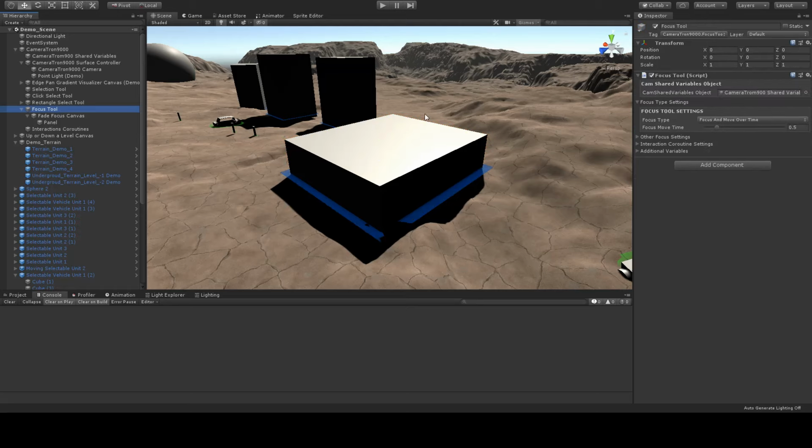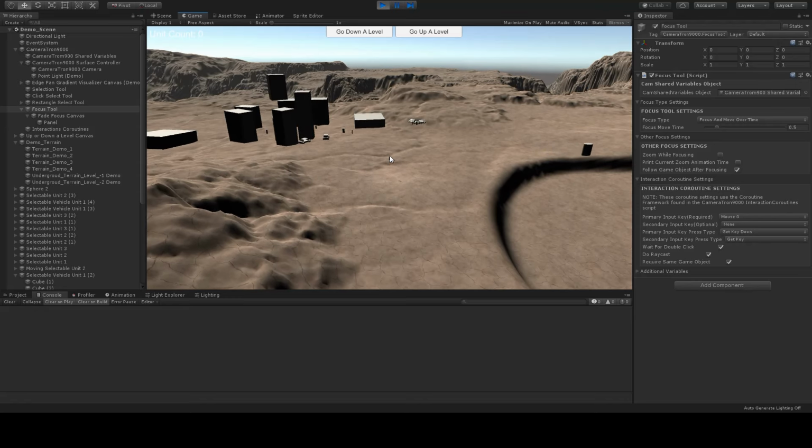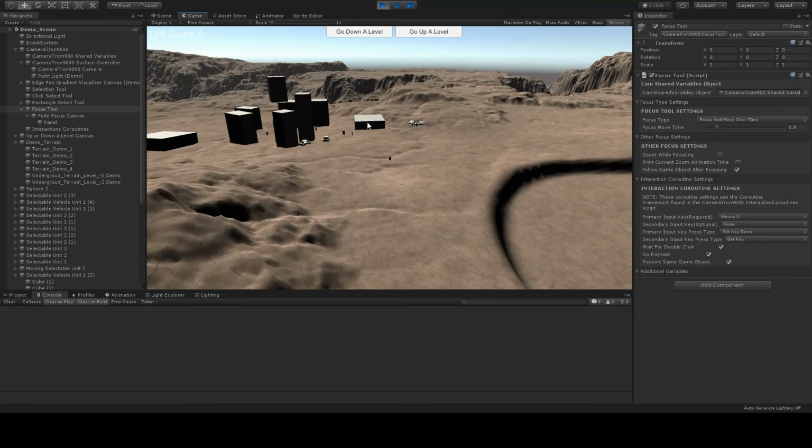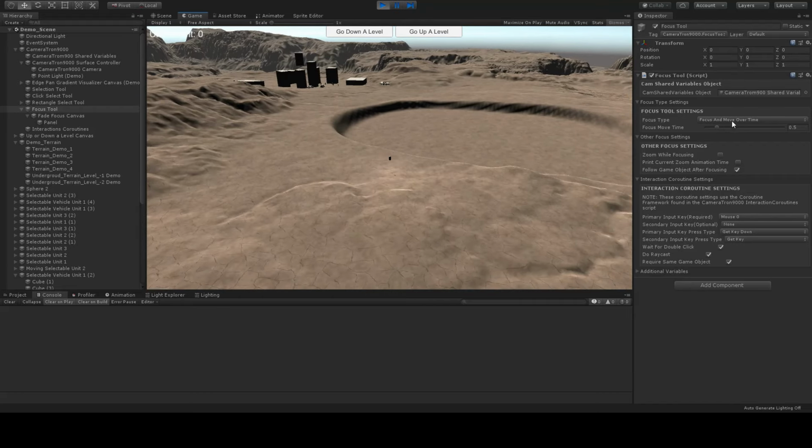So let's go to the focus tool, and there are 3 types of focusing, and let's just go over what focusing is first. Focusing is, let's start the game. Focusing will move the surface controller to the position of the game object, and that's pretty much it. So there are 3 different types: focus and move over time, fade focus, and instant focus.